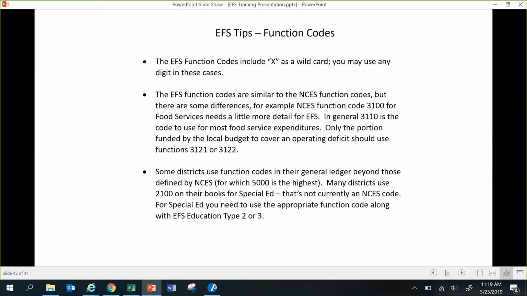Also note that some districts use function codes in their general ledger that aren't consistent with NCES codes. For example, some districts use function 2100 for special education expenses. However, that is not a current NCES code. For EFS, special education expenditures are identified by using the education type 2 or 3.